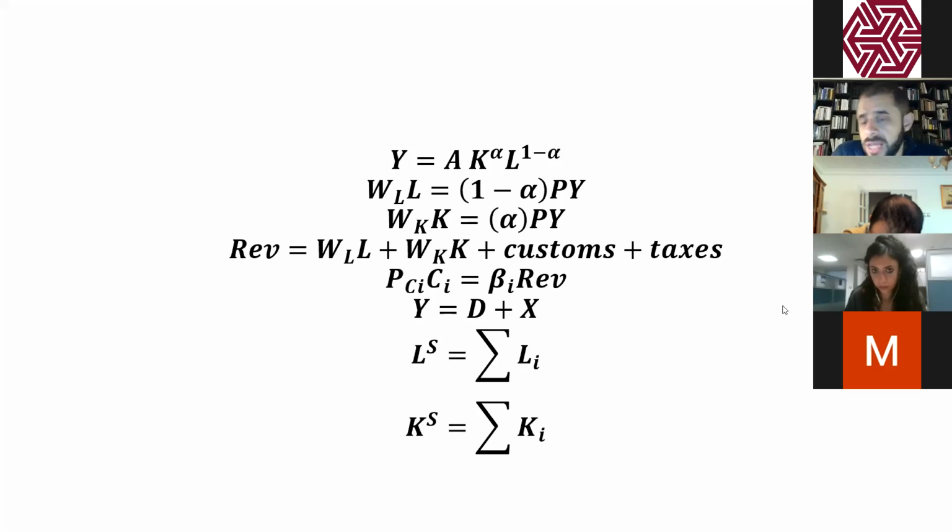Nothing has changed, and clearly we must have the index I because we have two sectors. Then here I'm just changing, instead of having W and R, but it's more or less the same. I can keep them as W and R. I have the price of labor, which is identical. I have the price of capital, which is identical. And then I have now the revenue.